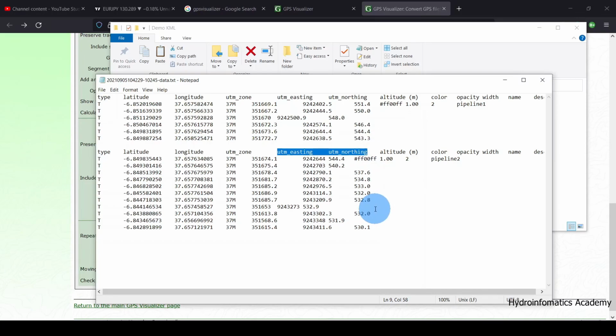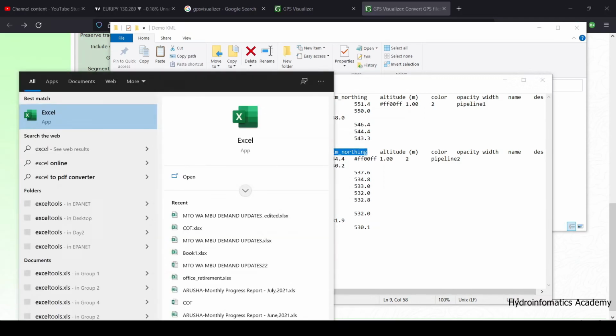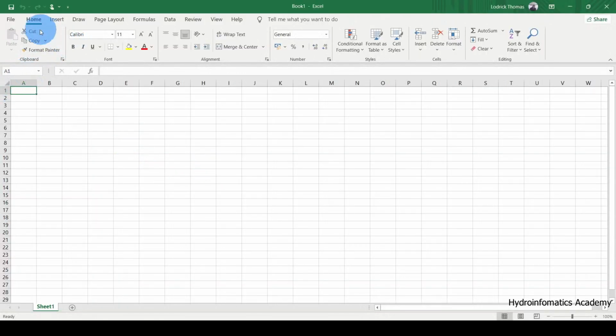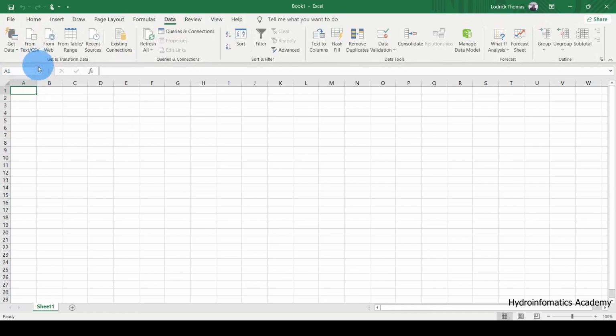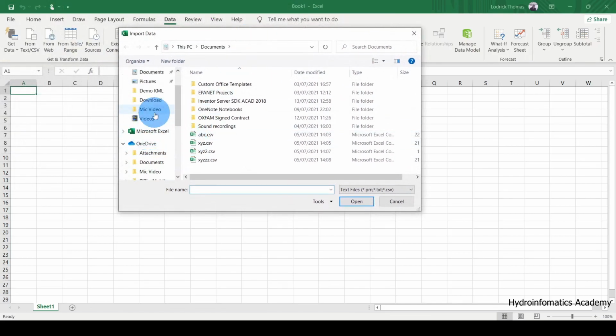Okay, so from here, what we need to do is to take this data into Excel. We are not going to take them one by one manually, but what you can do, let me open my Excel from here. Okay, so this is the Excel, and let me go here to data. Then what I need to do is to click this one, from text or CSV. Then this window here will appear.